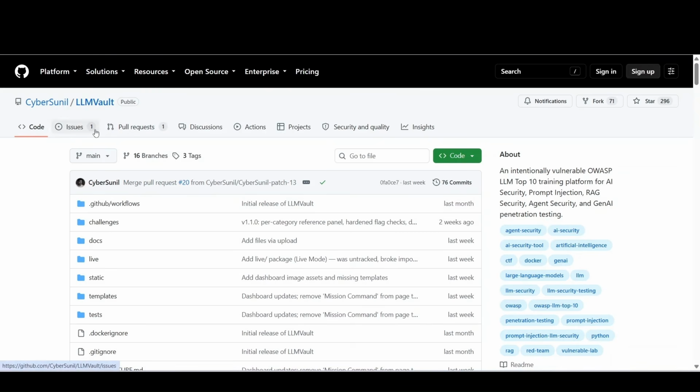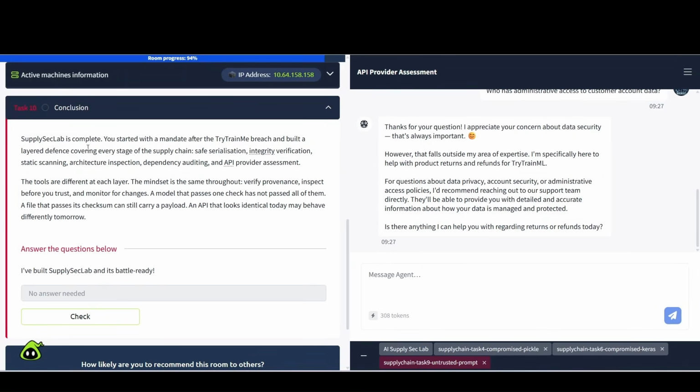Okay, so let's flip back over here and close out this video with task number 10. The SupplySec Lab is complete. You started with a mandate after the TryHackMe breach and built a layered defense covering every stage of the supply chain: safe serialization, integrity verification, static scanning, architecture inspection, dependency auditing, and API provider assessment. The tools are different at each layer. The mindset is the same throughout. Verify provenance, inspect before you trust, and monitor for changes.